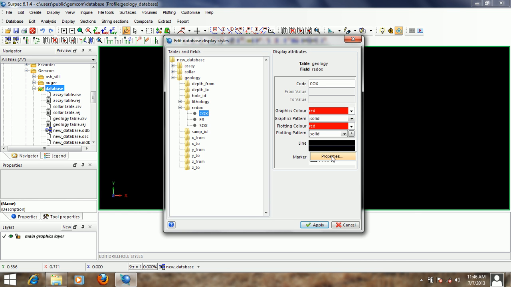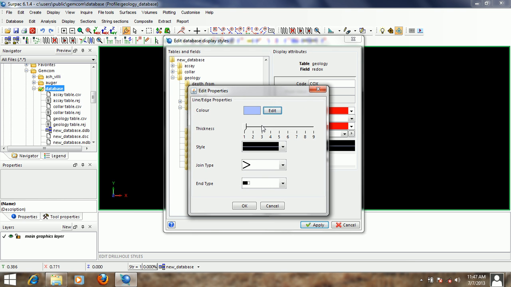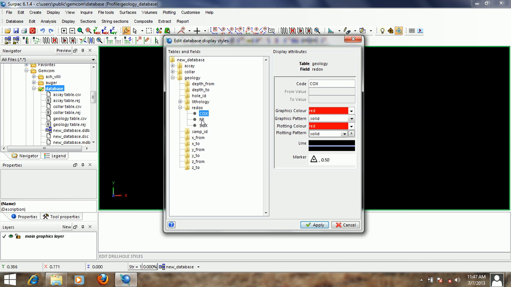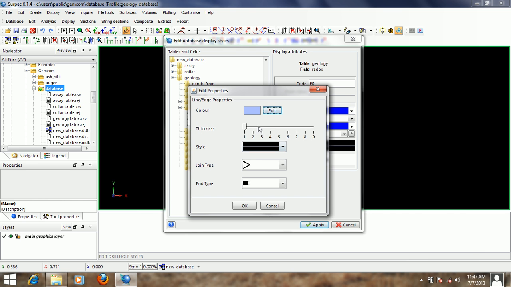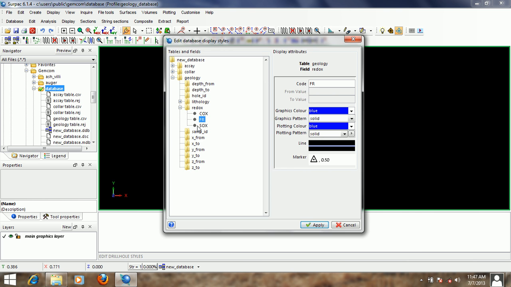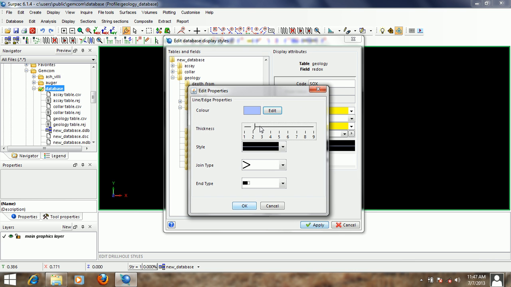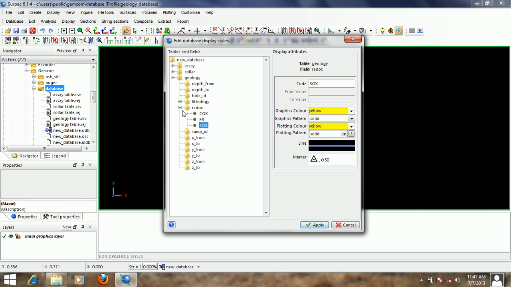Then I'll increase the line thickness. Then the fresh zone, I'll give it blue. Then the strongly oxidized zone, I'll give it yellow. Okay, so we are done with certain styles. Beautiful. So I'll click apply.